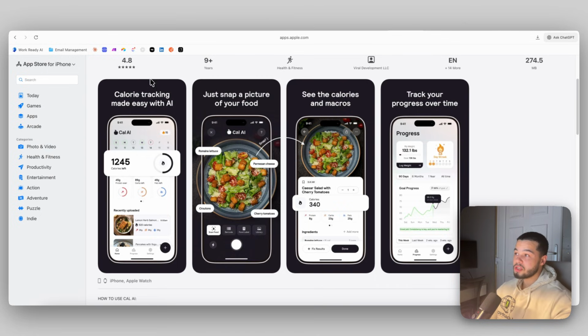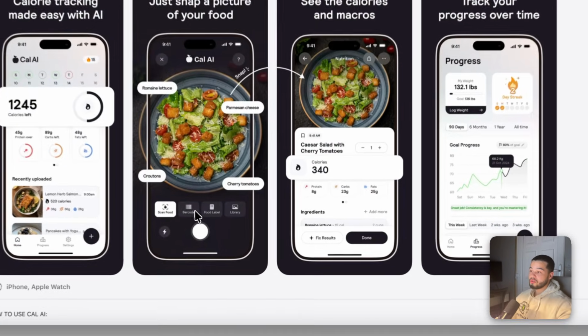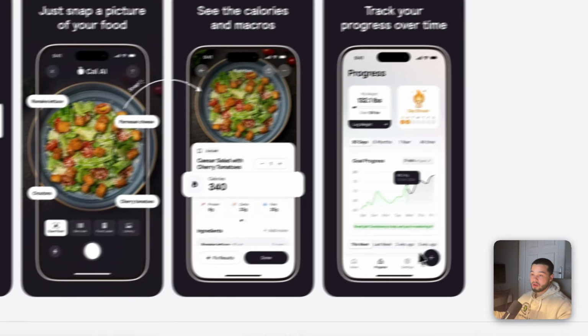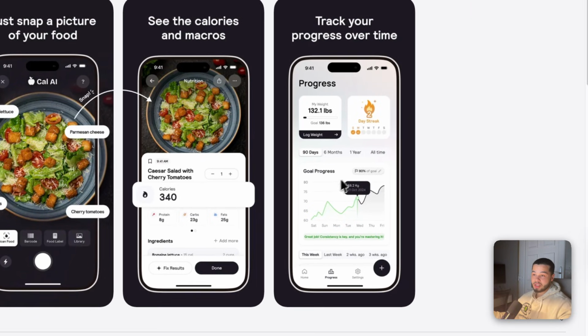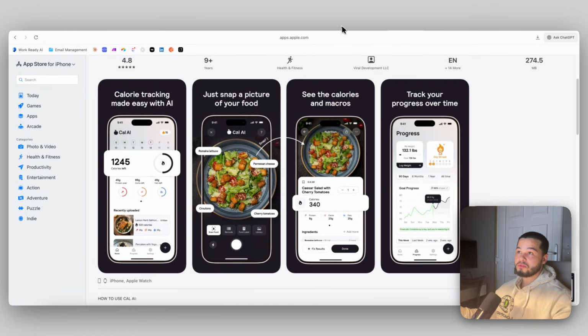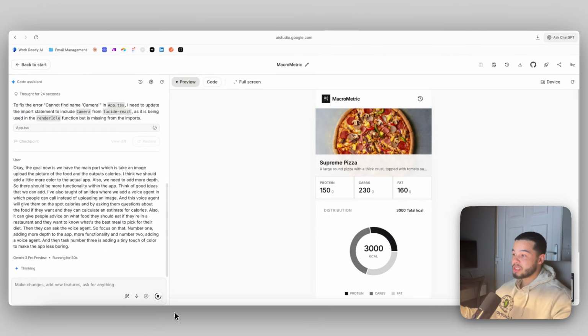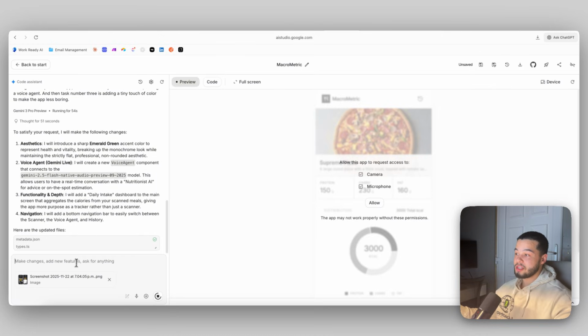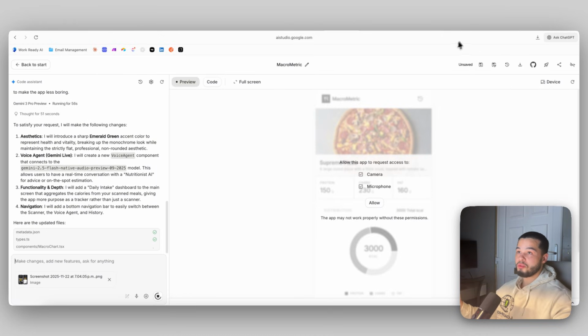Now you can see over here in Cal AI, they have other stuff here, like you can scan barcodes, you have food labels over here, you can access your library on your phone, you can fix results, all of this. So I'm going to add this. You can see you have goal progress over here, you have your weight progress. So I'm going to add this. I'm going to take a picture of this and I'm going to bring it over. And the next prompt is I'm going to add this image in here, and I'm basically going to tell it to copy some of the features from Cal AI.